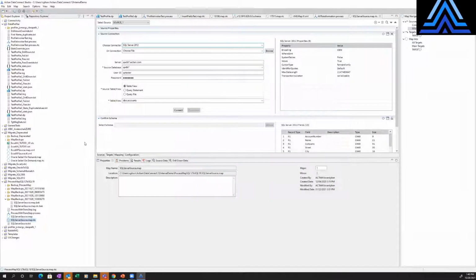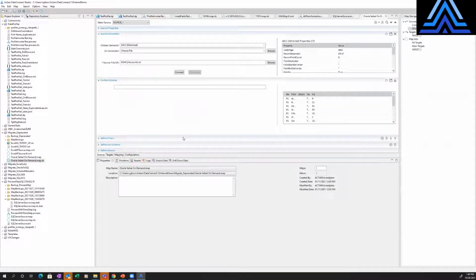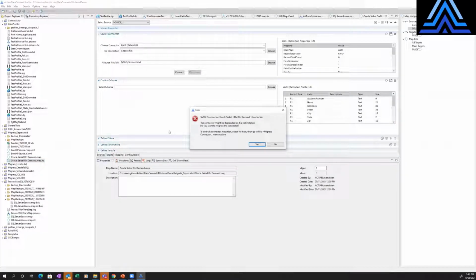The last way to get into this wizard is around deprecated connectors. So I'm going to open this map that I have here, and you'll notice this map is called Oracle Siebel On Demand. So this map contains a connection to Oracle using the connector Oracle Siebel On Demand. And Oracle Siebel On Demand is an old connector that we wrote years ago for Oracle Siebel On Demand when it was named that. It's no longer named that. This connector is very old. It's now called Oracle CRM On Demand.